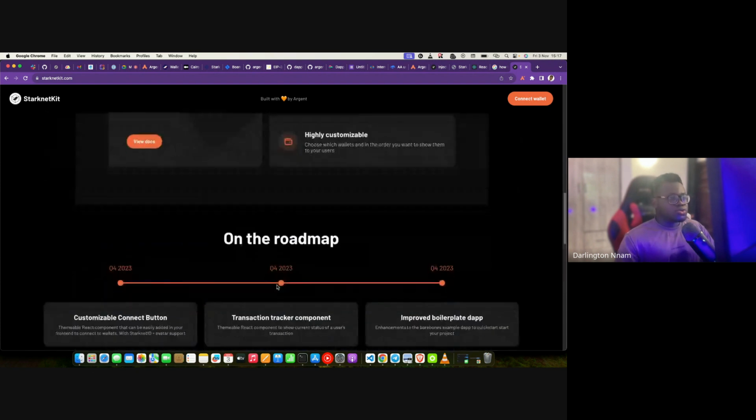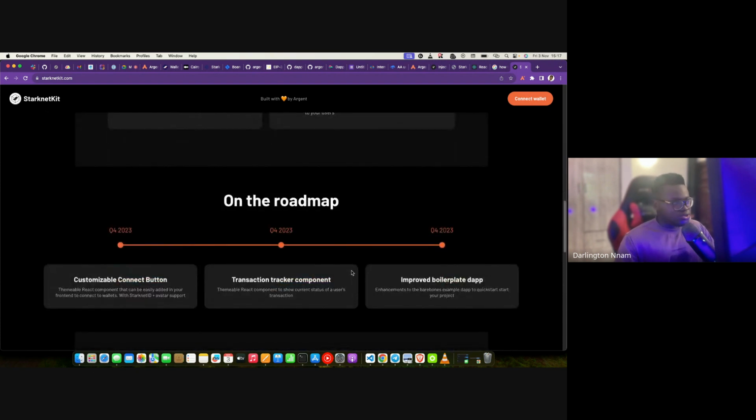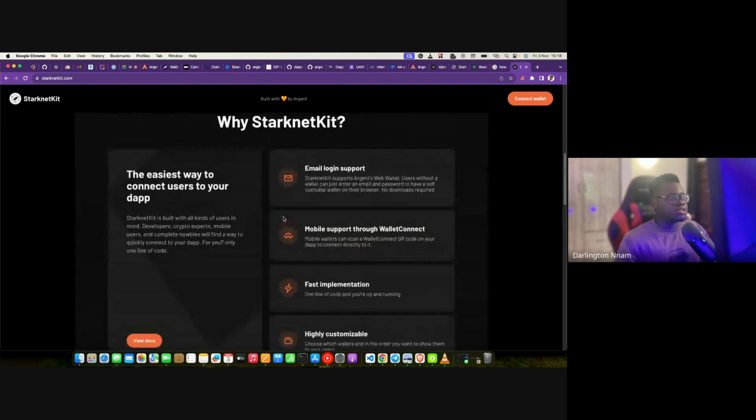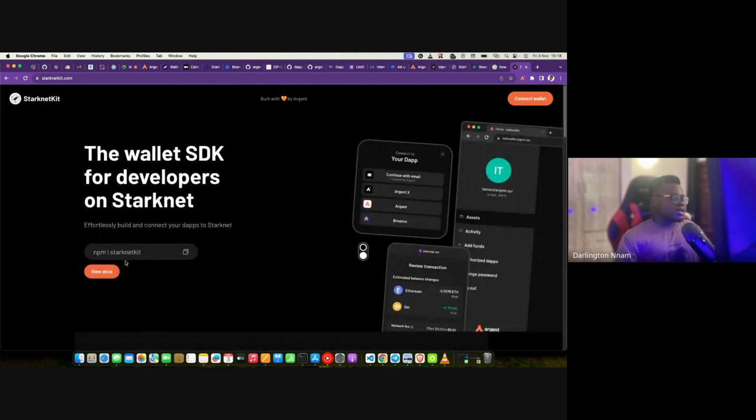And yeah, we've also got some amazing things on the roadmap. For example, in the coming months, we plan on releasing some cool stuff, such as customizable connect buttons, a transaction tracker component, and we already have a template starter kit to help you get started.